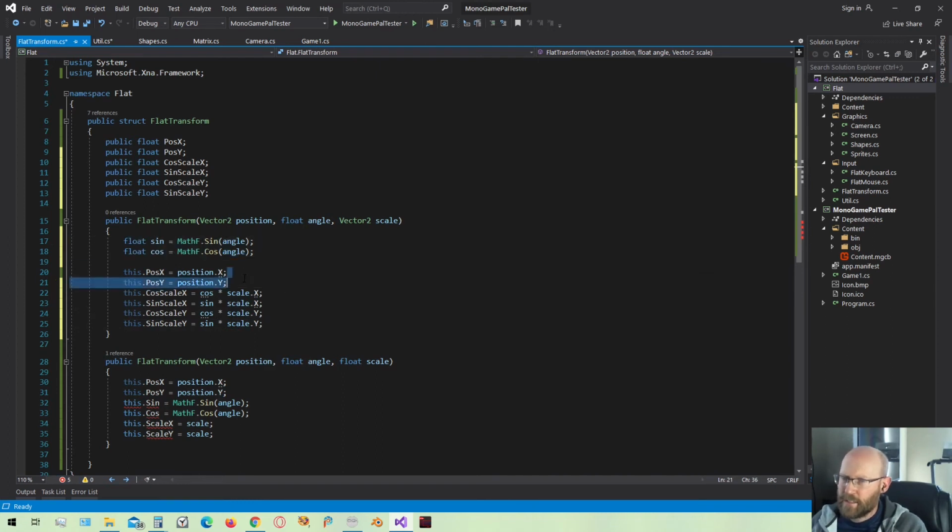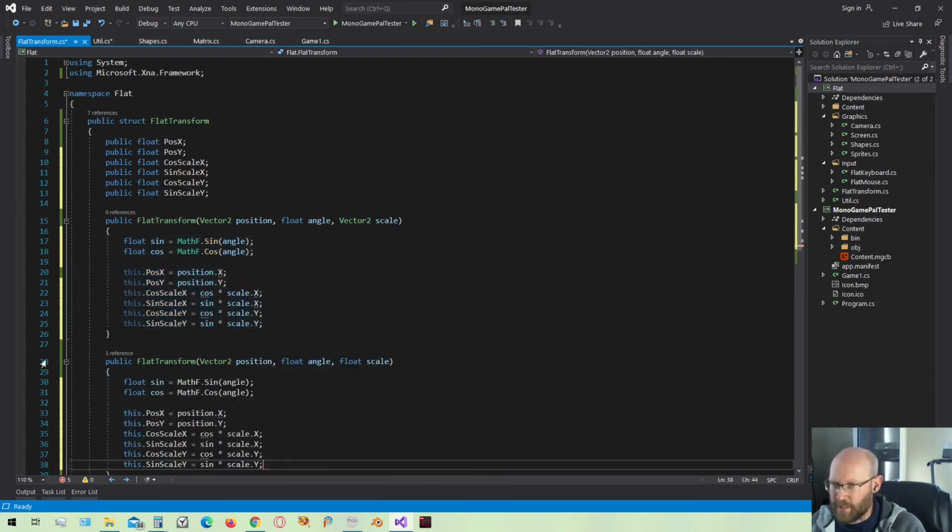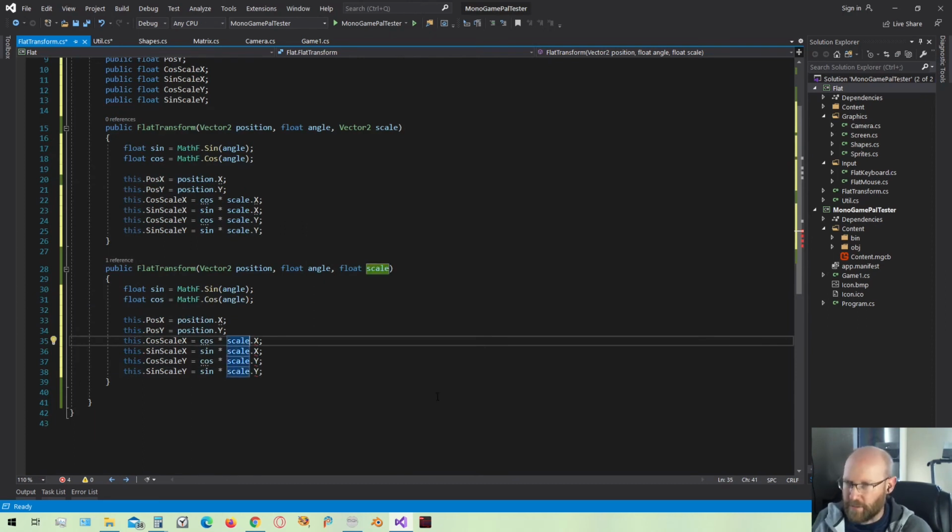Now, we actually do a little bit more in the creation of the transform. We do 4 multiplies, whereas before we were just doing the trig functions. Now we do the trig functions and we do 4 multiplies. But when you actually go to do the transform later on, it's going to save us quite a bit of computation. I'm going to copy this and paste it down here in our overloaded function so we have the same thing. And instead of components, we're just going to multiply it by the scale.